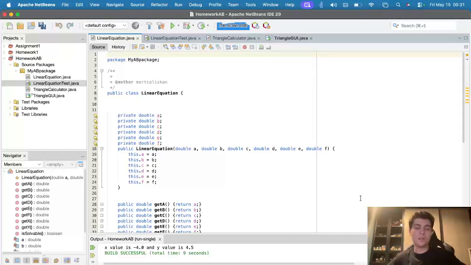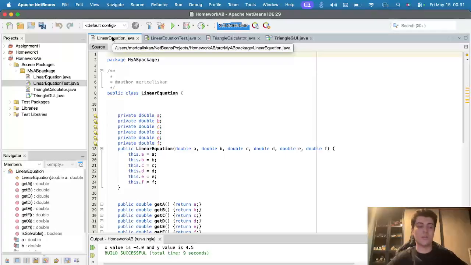My presentation will consist of explaining the mathematical logic behind the code and demonstrating the graphical user interface, GUI. In the first part of my project, I designed a class named LinearEquation.java. This class contains 6 private data fields: private double A, B, C, D, E, and F.